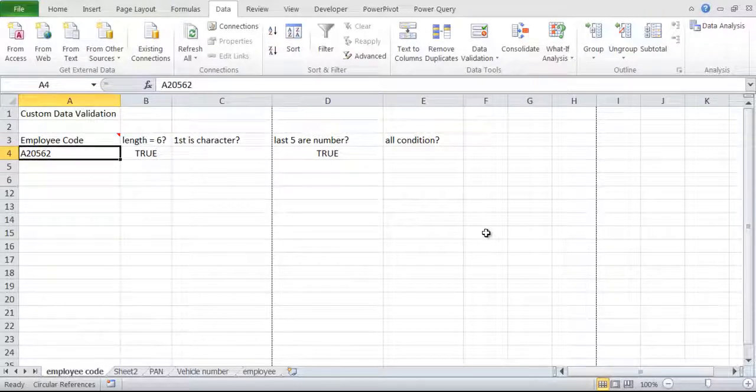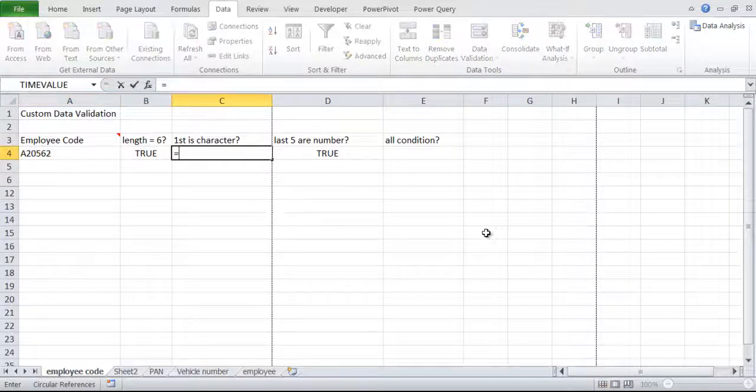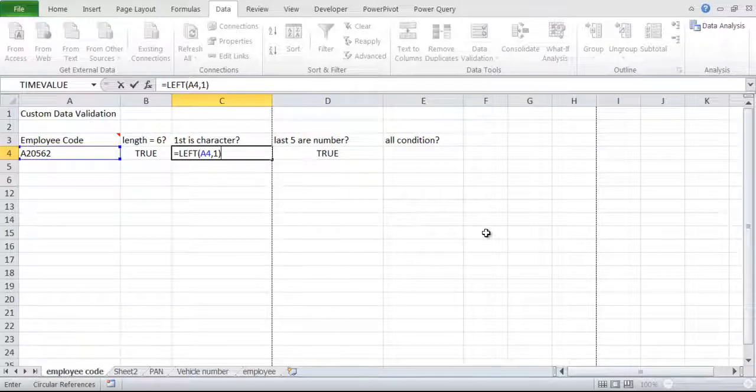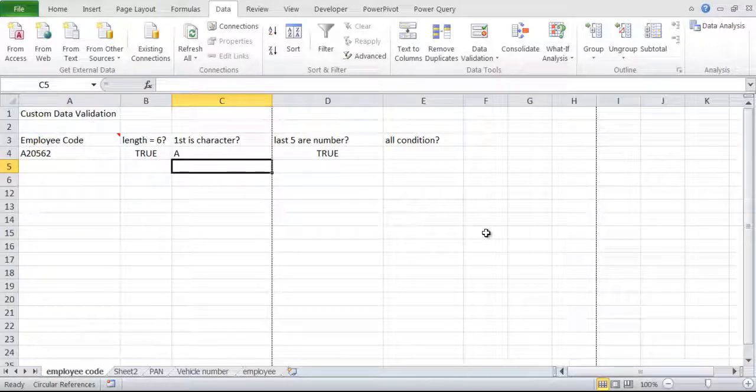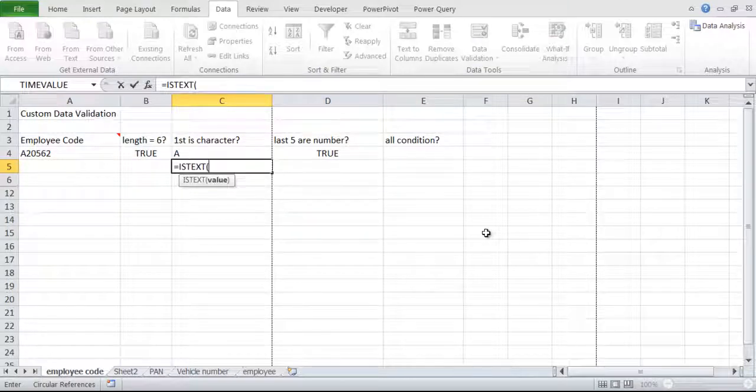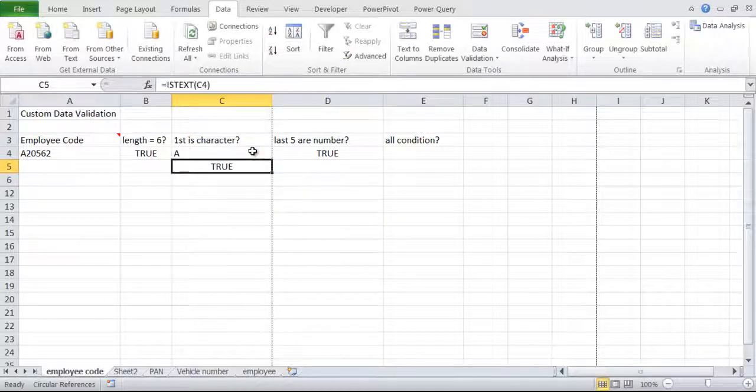Next I have to find out whether the first letter of the employee code is a character or not. I will take the LEFT function because LEFT returns the specified number of characters from the start. So this I will input as 1 and it comes as A. In Excel you have a function ISTEXT. So you may be thinking, okay, we can use ISTEXT. So I will give this value and it gives true.